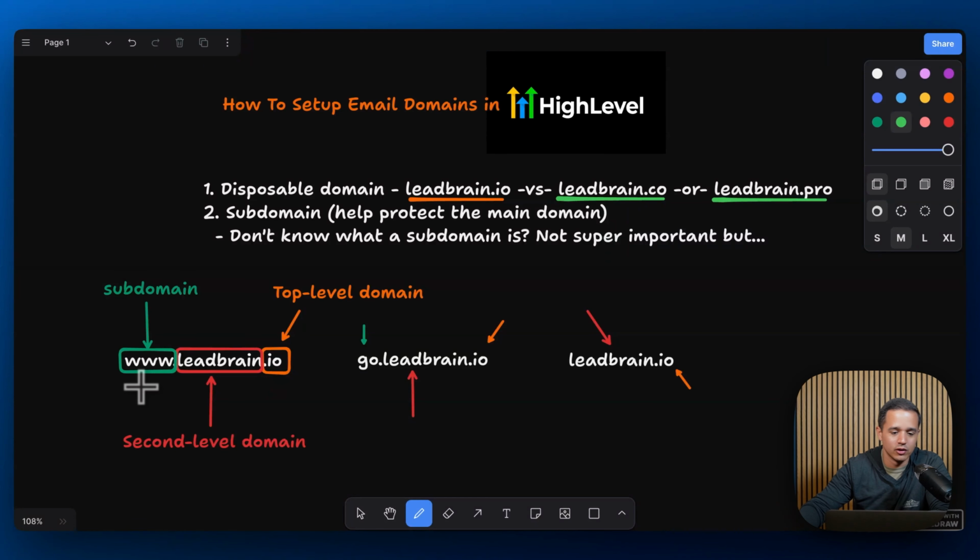Same thing goes for this next example, like go.leadbrain.io. Go is the subdomain, Leadbrain is the second level domain, and IO is the top level domain. If you just see something like leadbrain.io, that's a second level domain and a top level domain. If that makes zero sense to you, it doesn't matter. We're still going to go in and configure it. It's not super important for you to know this. It's not rocket science. So let's go ahead and hop in.